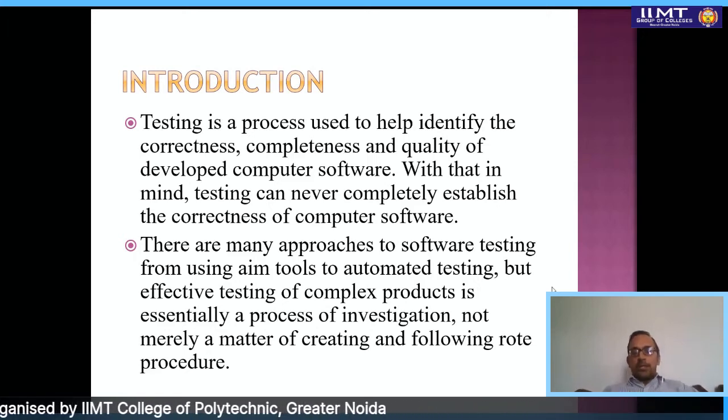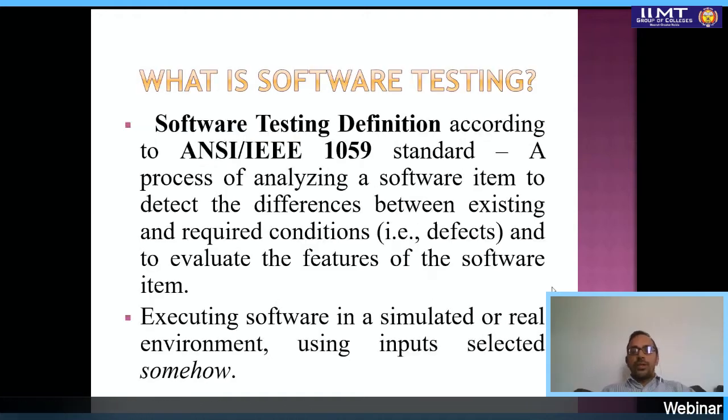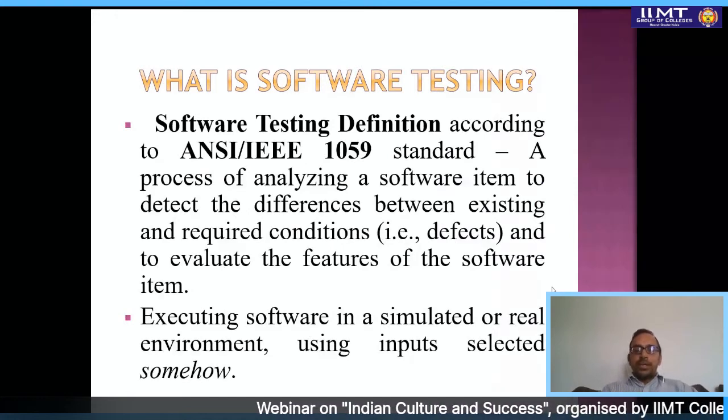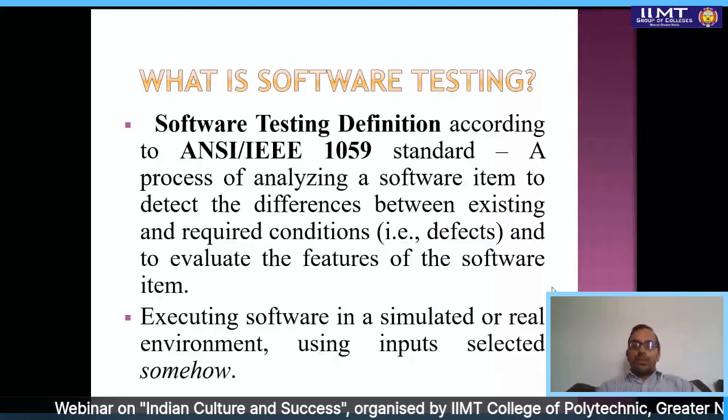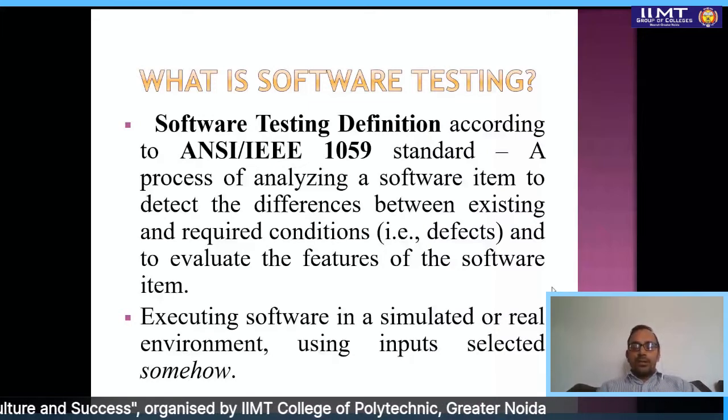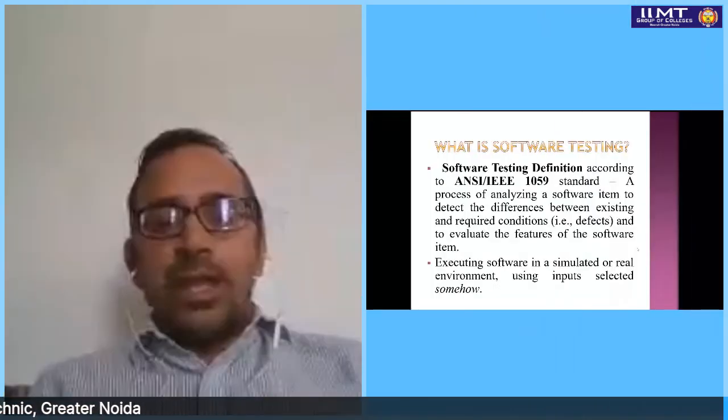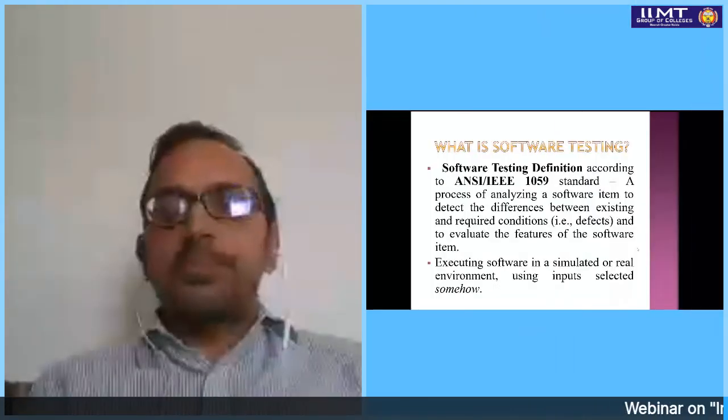Then another definition is given by IEEE 1059, through some standards. The definition is: a process of analyzing a software item to detect the difference between existing and required conditions and to evaluate the features of the software items.